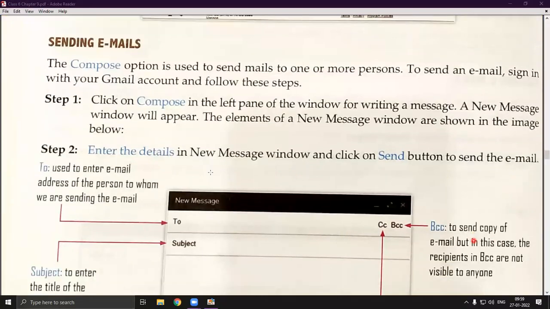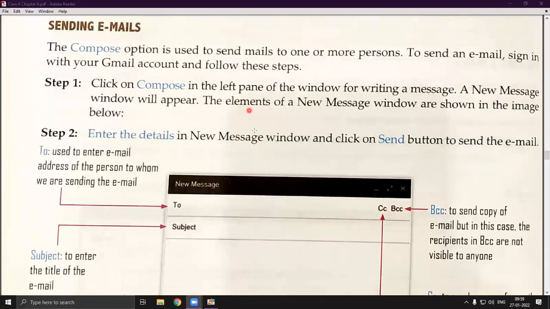This is a very interesting thing. So the compose option is used to send mails to one or more persons. To send an email, sign in with your Gmail account and follow these steps. So if you want to send an email to someone else, you need to have another email account.